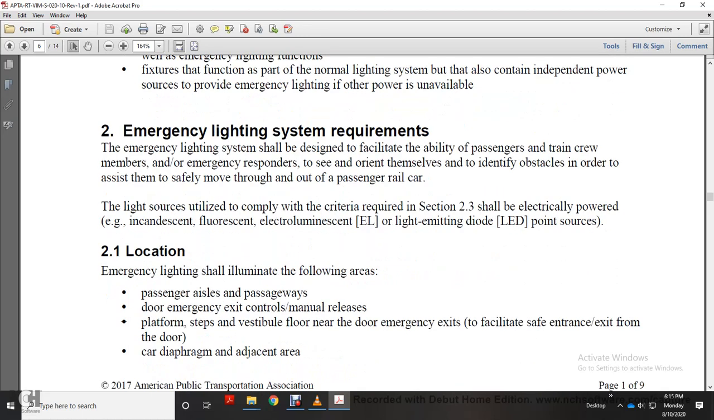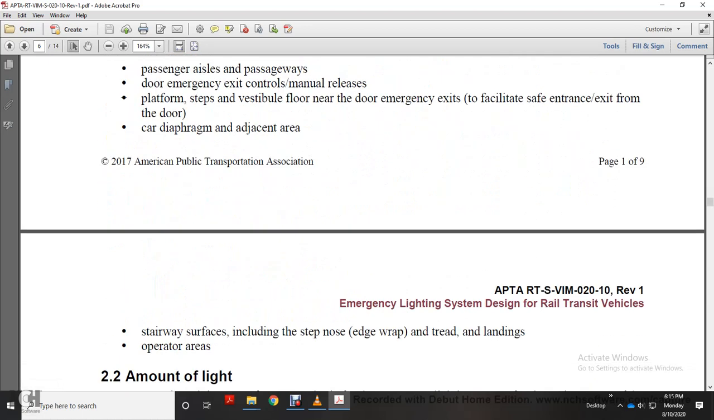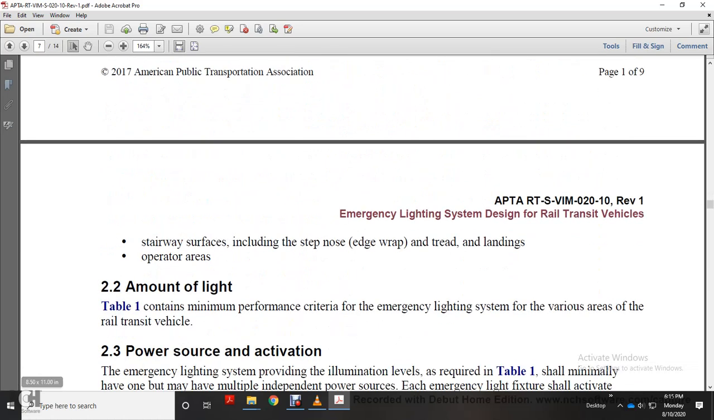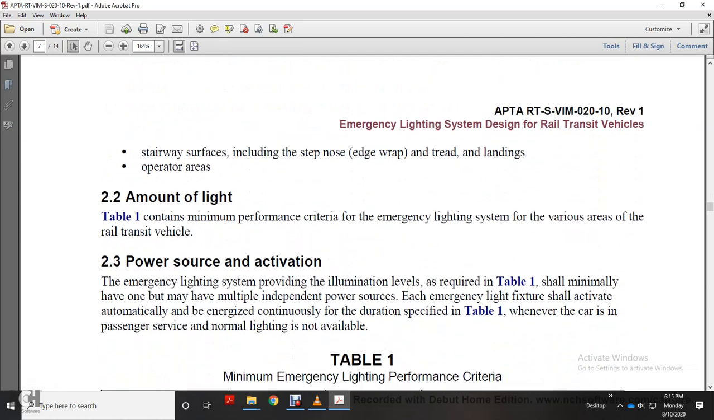2.1. Emergency lighting shall illuminate the following areas: passenger aisles and passageways, the door exit control, manual releases, the platform, steps, vestibule floor near the door, emergency facility, safe entry and exit of the door, car diaphragm, adjacent area, stairway surfaces, which include the step nose, edge, ramp, tread, landings, operating areas. 2.2. Amount of power. Table 1 contains the minimum performance criteria of the emergency lighting system for the various areas of the rail transit system.